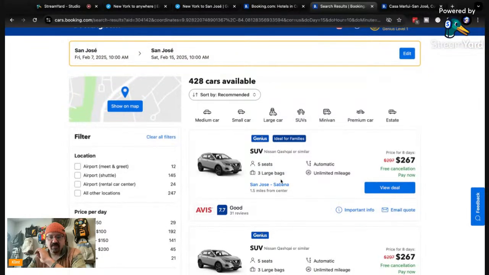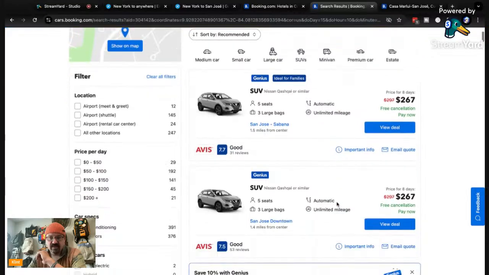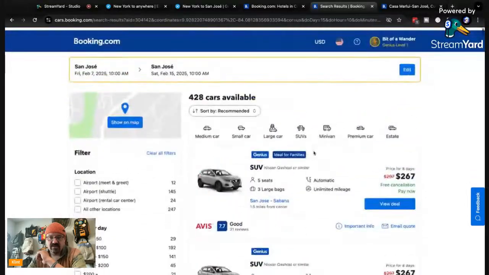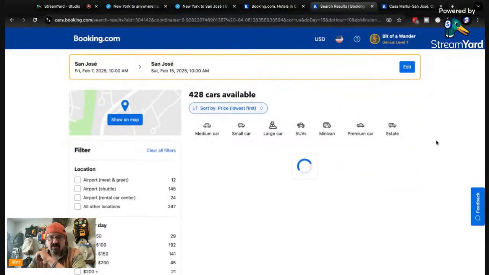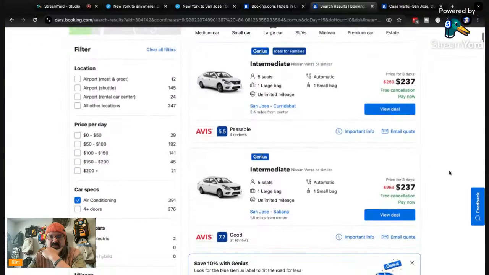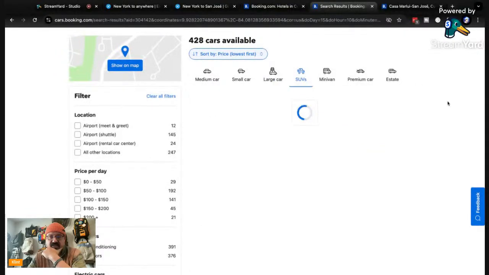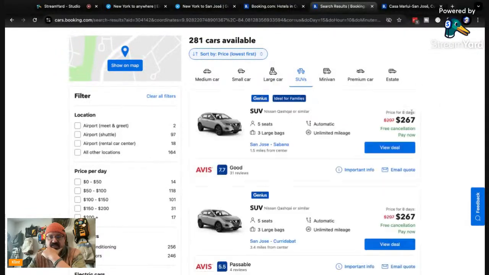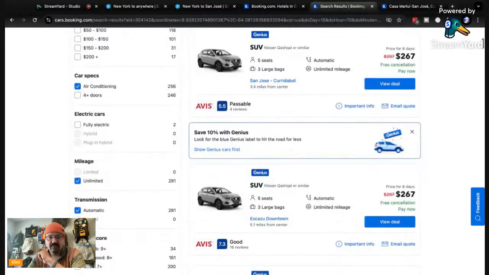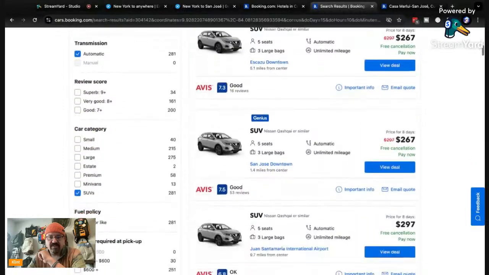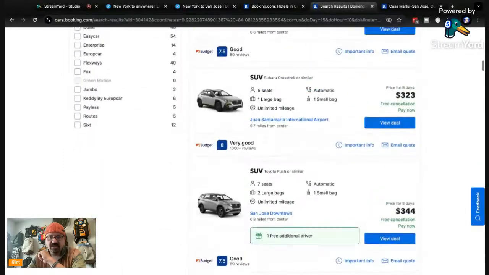$267 for an SUV from Avis. That would work. Yeah. So that wouldn't be an issue. $237. Let's sort by price. See how low can we go. $237. So we probably want an SUV in Costa Rica. So this would probably be the winner. This $267, free cancellation, unlimited mileage. Yeah. That seems good. From Avis, national company, budget $323.